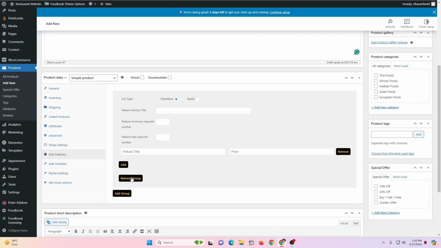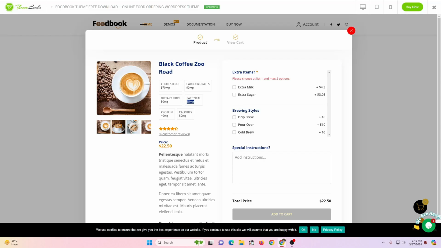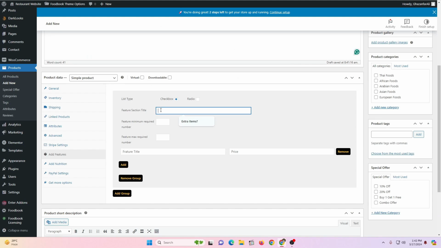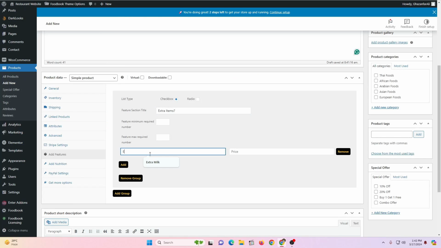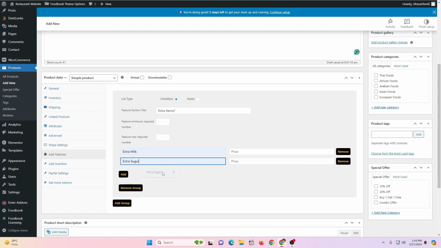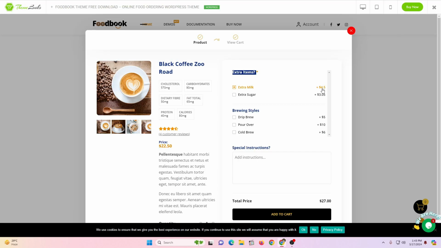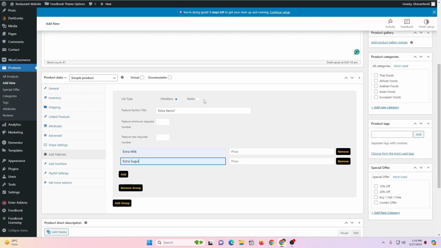Then click on this add features. Here we want to add some features, so click on add group, and in here you'll find these options. These are extra items. So for the extra items, I'll copy this extra item from here and I'll label it as extra items. Here you can add extra milk and extra sugar. So extra milk, and then click on add, and here add extra sugar. So the price for the extra milk is 4.5 and this is 3.05. So I'll add 4.5 here and 3.05 right here.